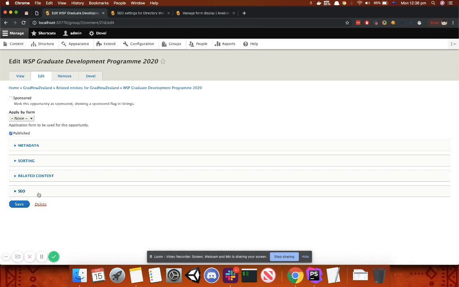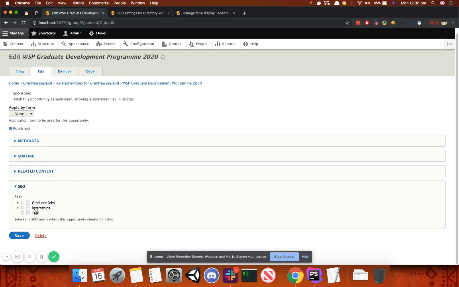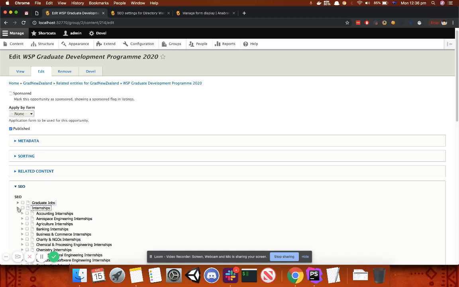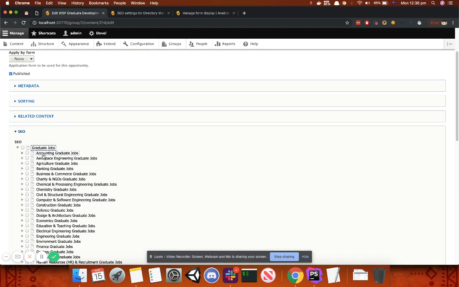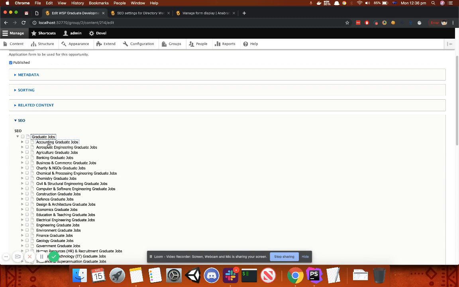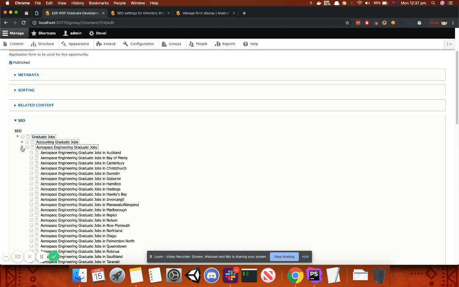And once I edit again, you'll see that my tree's collapsed, but I can see that graduate jobs has an active trail. Now, for taxonomy term items that have selected children, instead of doing an AJAX call like you do here in internships, this one means it's already loaded. So we've gone ahead and loaded all the children of graduate jobs. And because accounting graduate jobs also has selected children, it's also loaded. But items that don't have children selected, like aerospace engineering, for example, it will do the AJAX call.